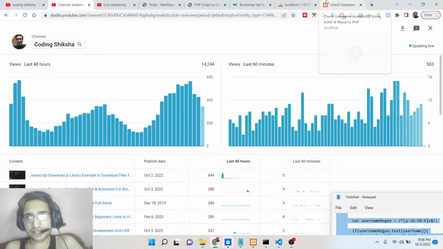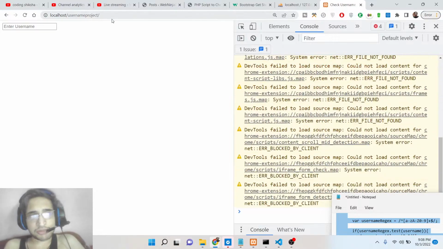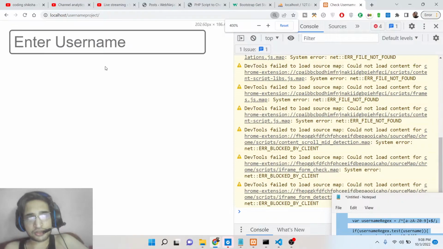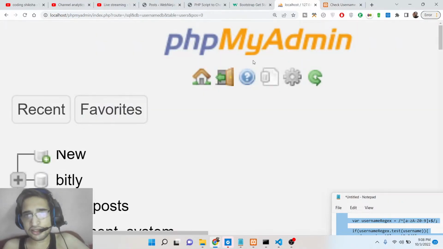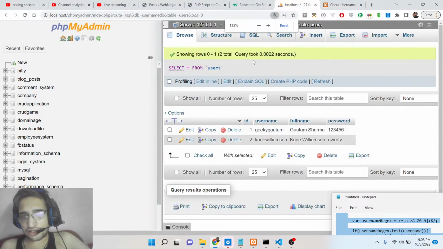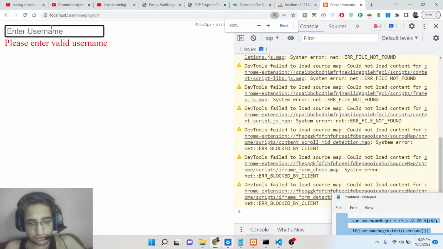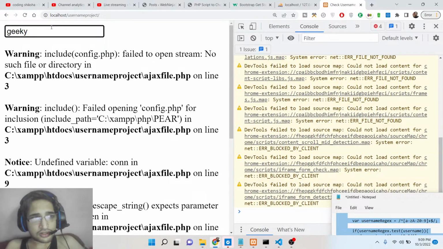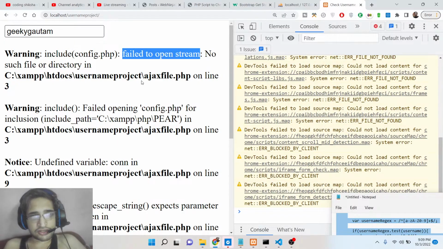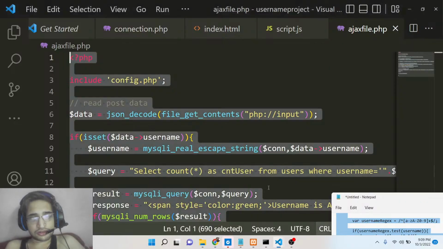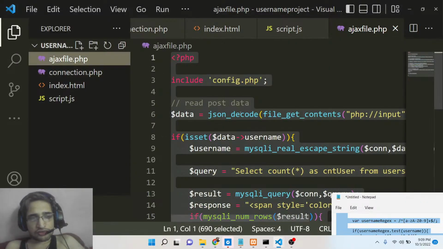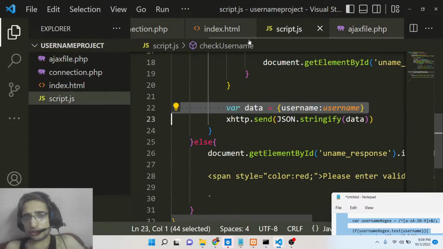If I now try to write here, let's suppose a username which is already present inside the table here. If you clearly see, if I try to enter a username which is already present, if I check the table here, and if I try to write here Geeky Gautam, in that case it is already present. So you will now see Geeky Gautam. So it is saying that failed to open stream, no such file or directory, AJAX file.php. What is the problem? Let me see.